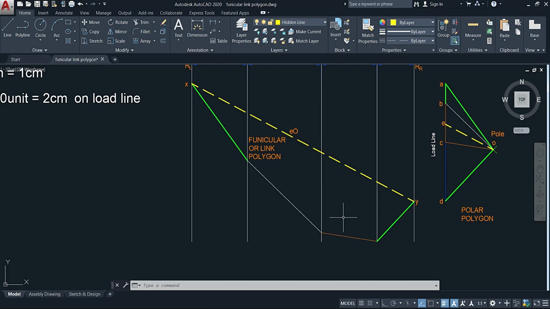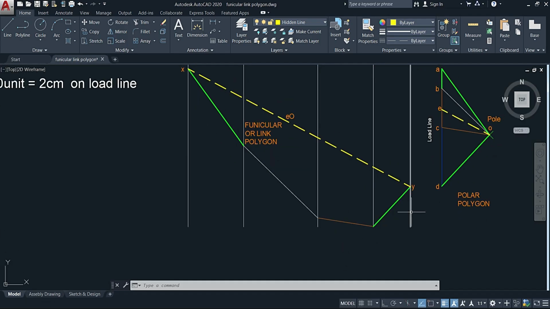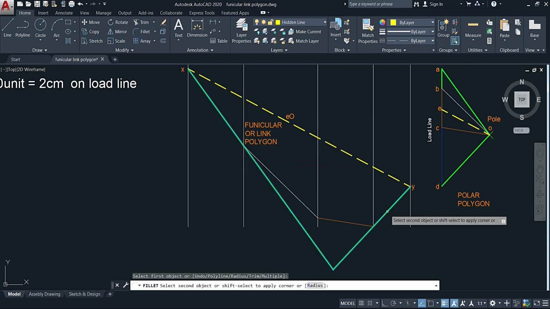Now the next thing that we're going to do is connect this line here, which is your DO line, to your AO line. How are you going to do that? If you're using software like AutoCAD, you can simply use your fillet tool and fillet your AO line with your DO line. You'll connect those together just like that.